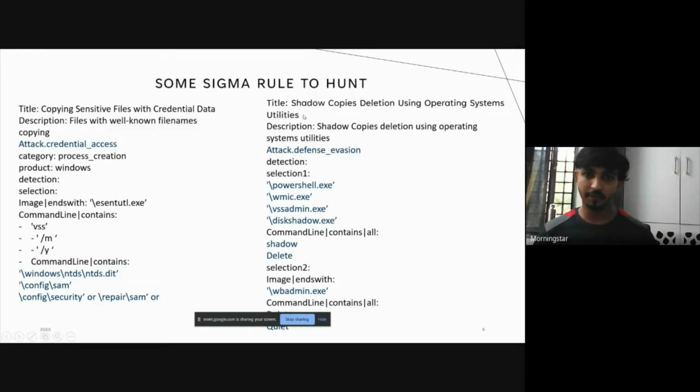Another rule set is shadow copies deletion using operating system utilities. When we talk about shadow copies, there is always ransomware activity, because when ransomware activity happens, the attacker goes for shadow copies deletion so that the organization cannot recover them, and then they can encrypt the data on a larger basis. This is one of the rule sets. It looks something like this. The category is process creation, and selection one will be PowerShell.exe, WMIC.exe. I used PowerShell and WMIC because this kind of activity can be triggered through PowerShell.exe or through WMIC.